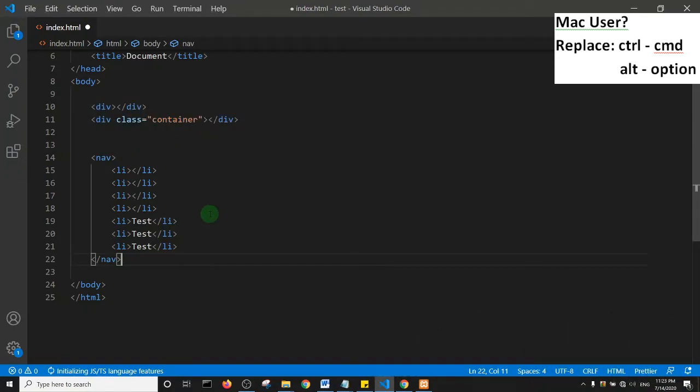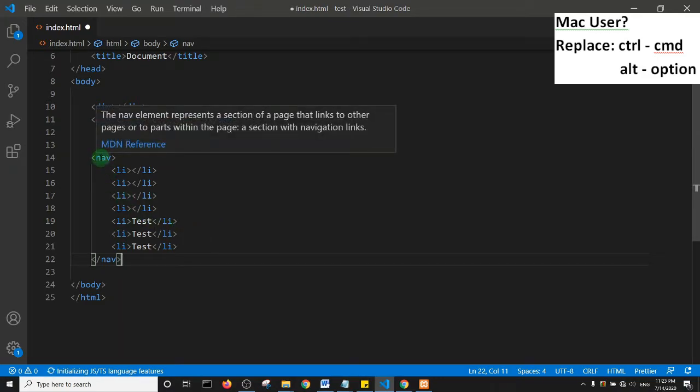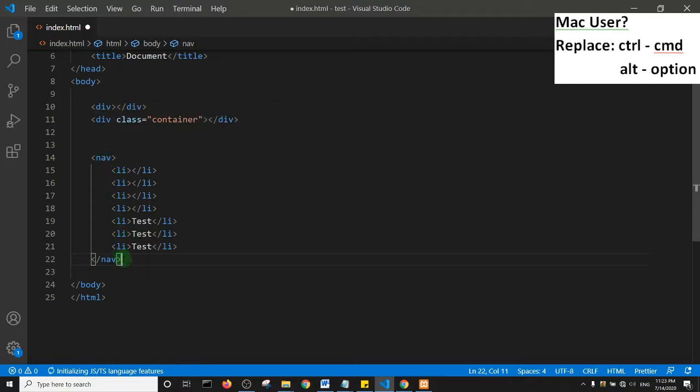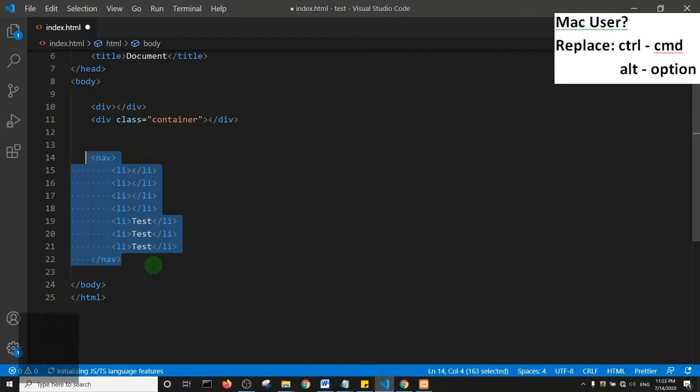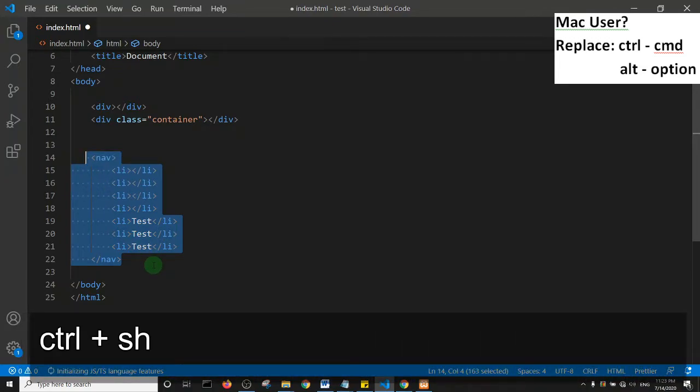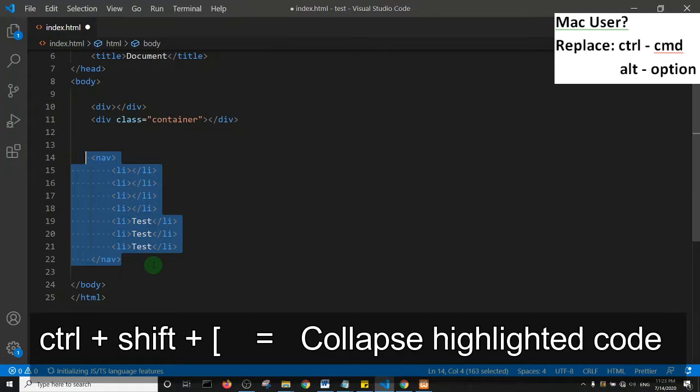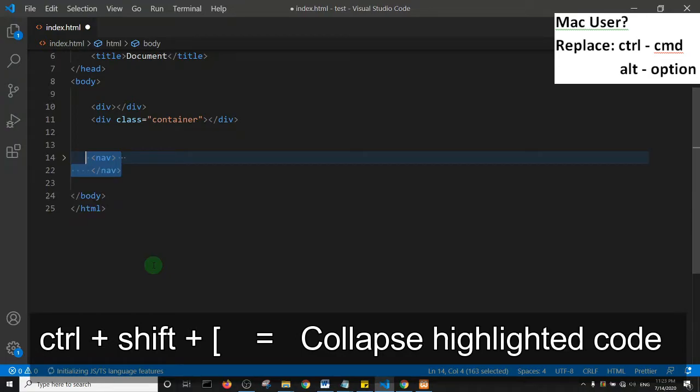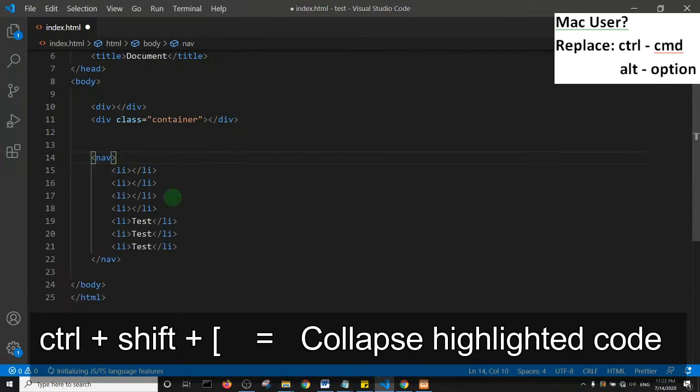Okay, next I'm going to show you how to collapse a section of your code. So supposing I wanted to collapse this nav section of my code, basically all I got to do is just highlight all of this, and press Control Shift and the opening square bracket. Then it collapses my code. So my code is actually still here, but it's just collapsed. If I click on these three dots, it opens up the code.